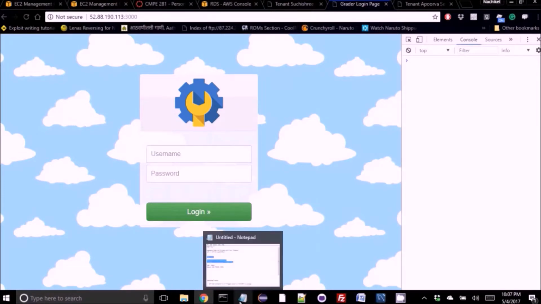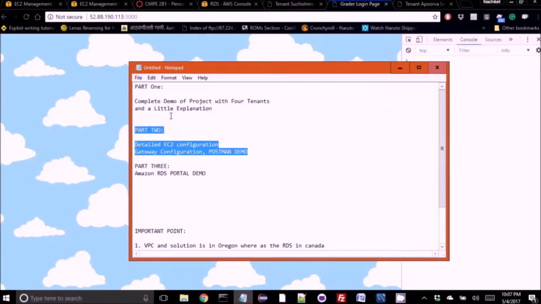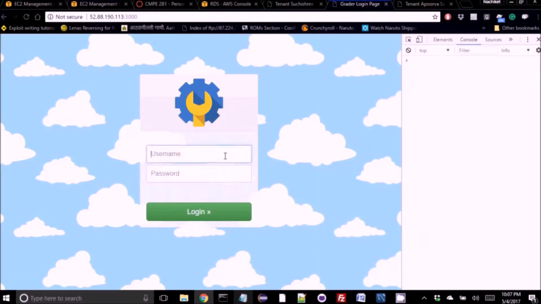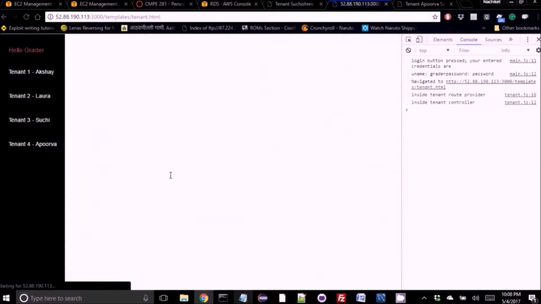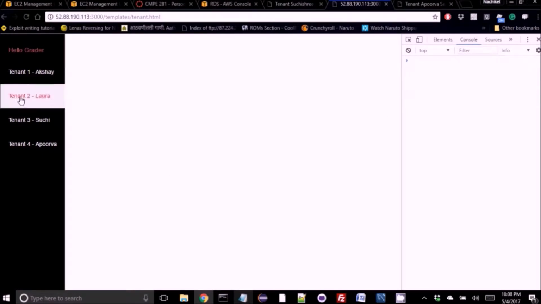Hello friends. So in part 1 we went through the complete demonstration of the front end. Now in part 2 I will explain the detailed EC2 configuration that I have used, gateway configuration, and simple Postman demos of each and everything. So this was my simple login page in which you can enter the password and you land on this tenant specific customized front page.